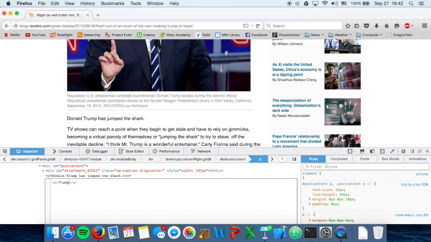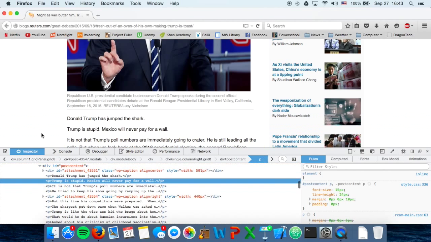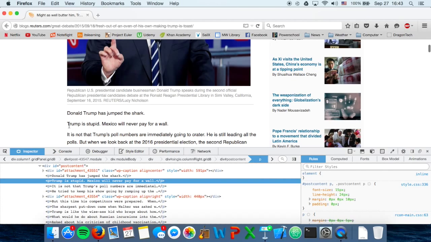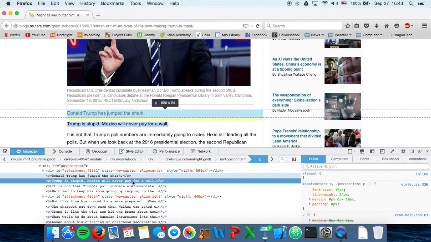Trump is stupid. Mexico will never pay for a wall. And then you can go ahead and hit enter, or whoops, just click out of that, excuse me, and wow, look at that. That's pretty cool, right? You can trick your friends into thinking that you can hack websites just like that. So there's your p tag.